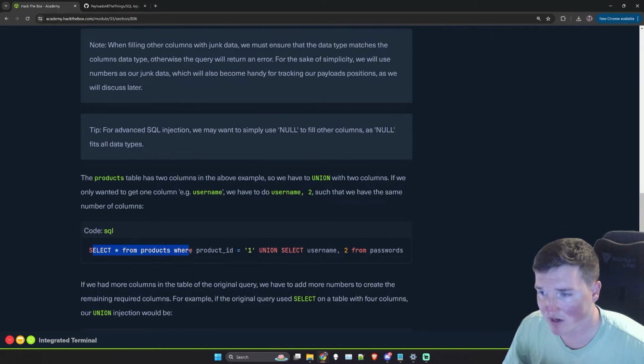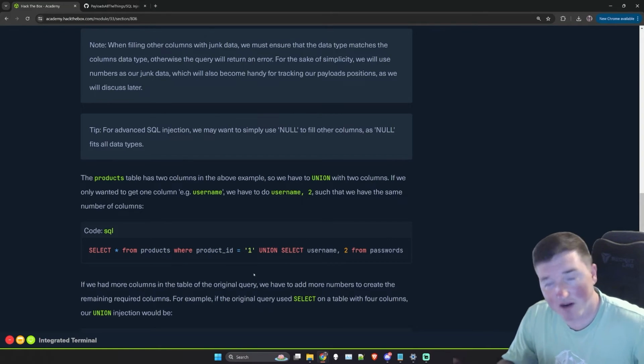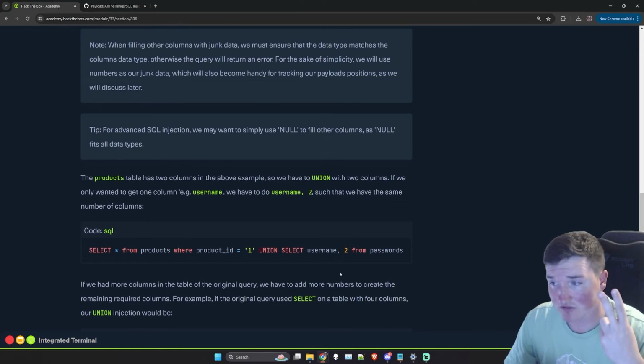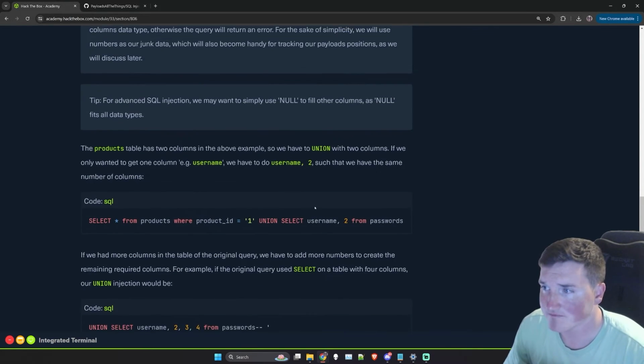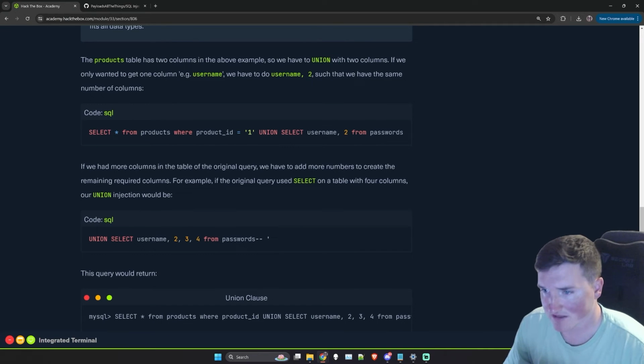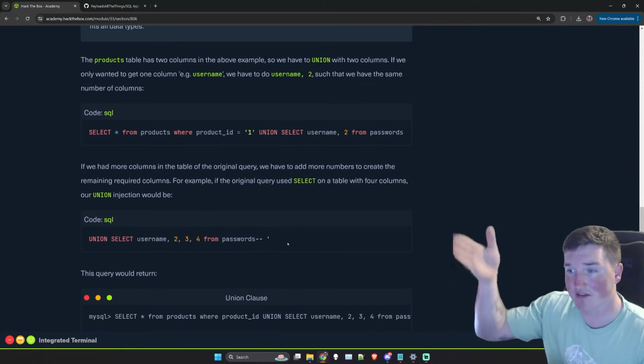So we're saying select everything from products where product ID equals 1. Pretty easy, right? You're going to get the product where ID equals 1. And then we say union select, and we're saying username, 2 from passwords. So we're providing it the data. We're giving it a number 2. It's not in the table, we're giving it to it. Well, if we had more than that, we would say select username, 2, 3, 4 from passwords. So that's how we're supplying those columns for it.